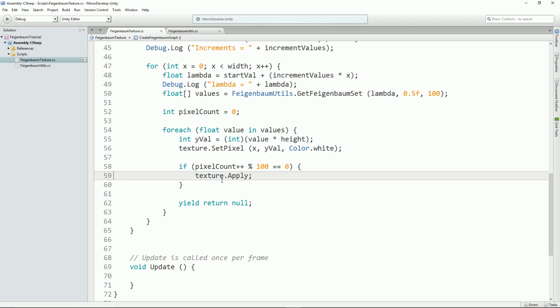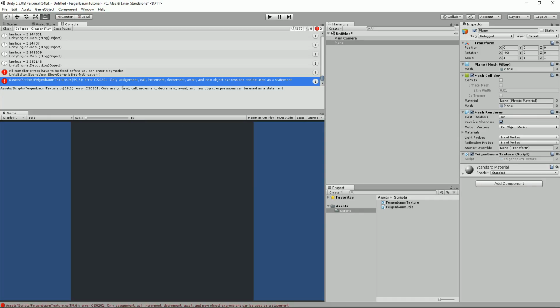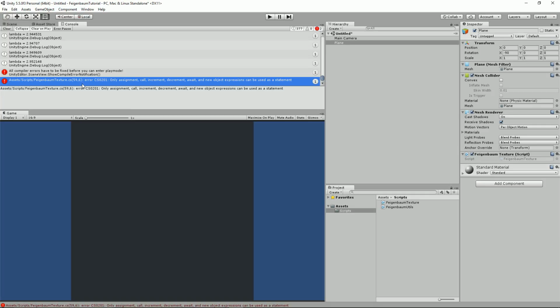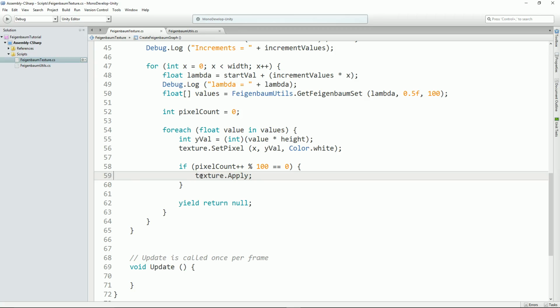And then over here, what have we got? Texture.Apply. I was not happy about that. Only assignment, call, increment, decrement, await and new object expressions can be used as a statement. This is line 59,6. What? Oh, I haven't put brackets around them. I don't know how that happened.